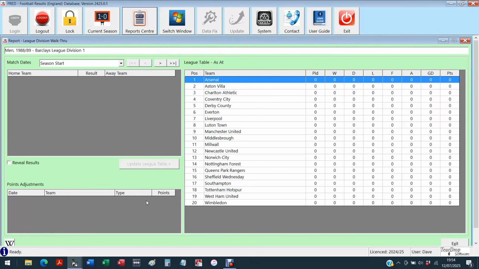So what this does is it gives you an opportunity to step through a season at any pace that you like. What we're saying here is that initially, at the start of the season, this is the division before any games have been played. They're the teams competing this season.